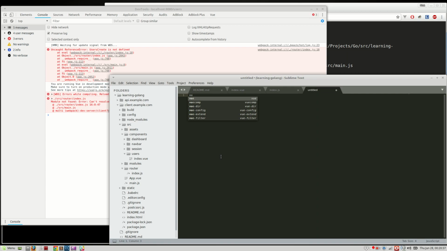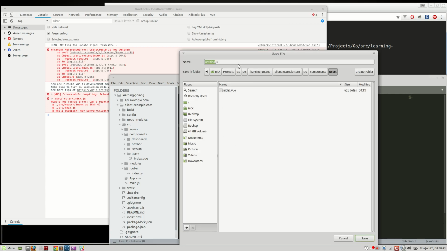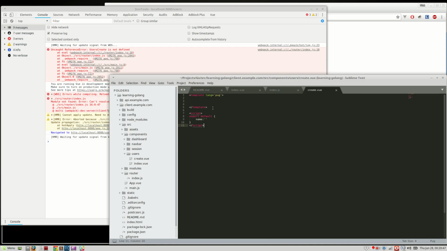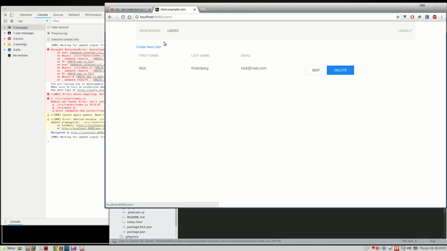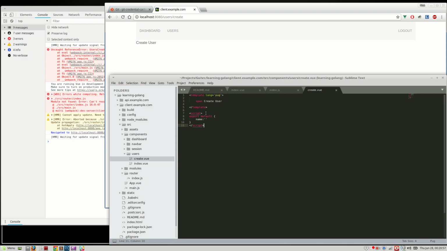Component view. There we go. And this needs to be saved as create.view. Okay, so there we go. Save. And we can just do a quick little span, create user, like so, and we'll show that it actually does work. Create user. We need to use UIKit's form because that's just the easiest way to do it.